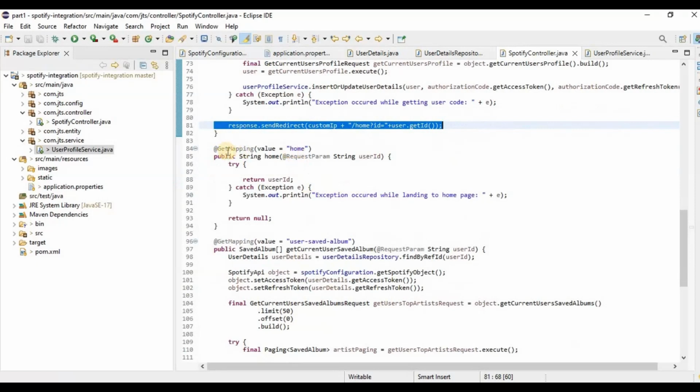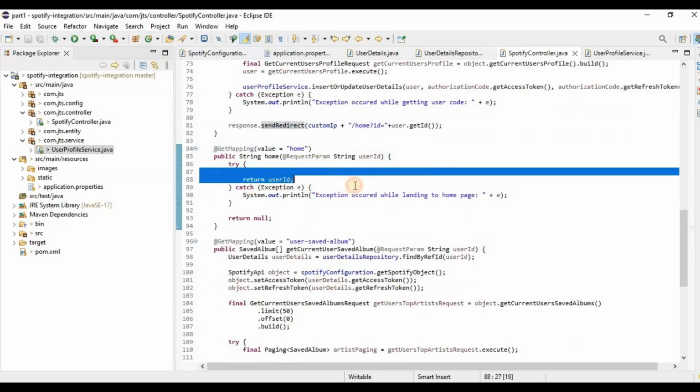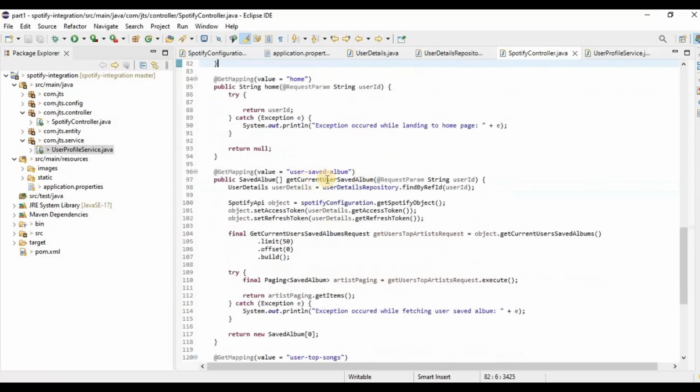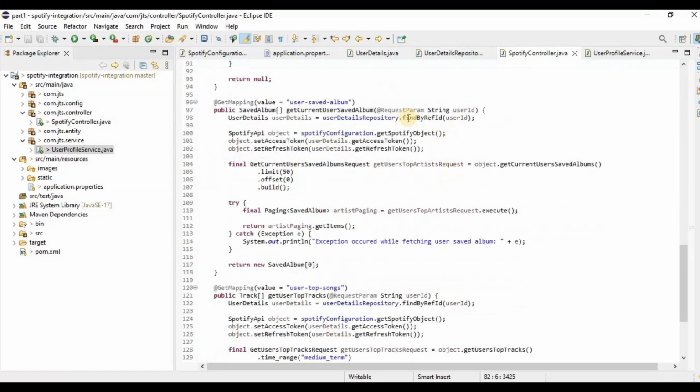Okay, now if you click on home again, it will be written as only the user ID. With this user ID we are sending the redirection over here. Now, how do you fetch all the saved albums for a particular user? For that we need to pass this user ID. Next, we fetch the data from the database, and from there we get the access token, and then we call this get current user saved album.